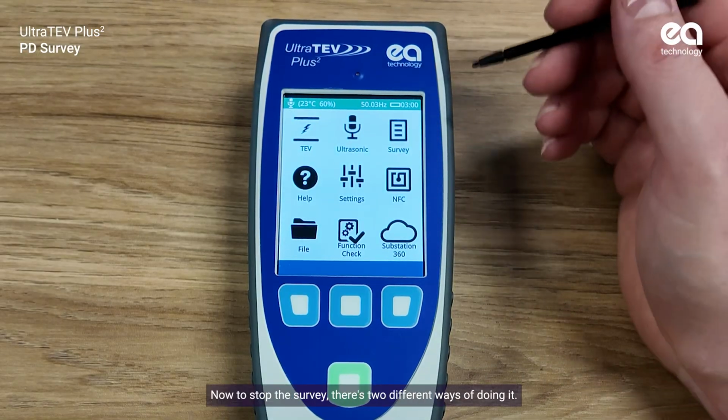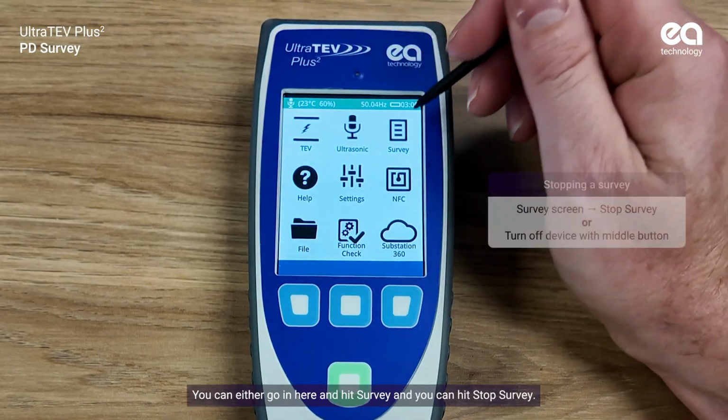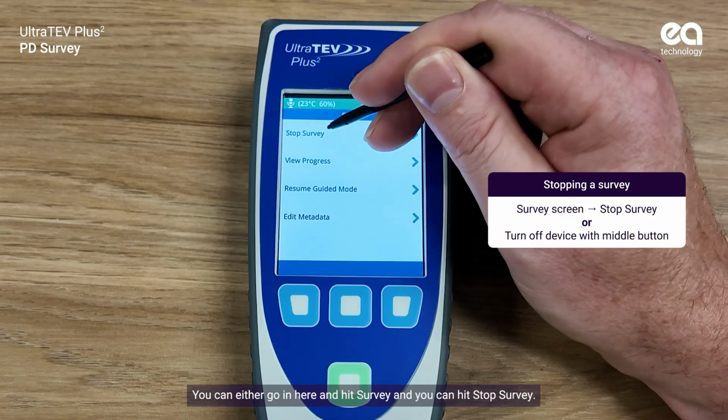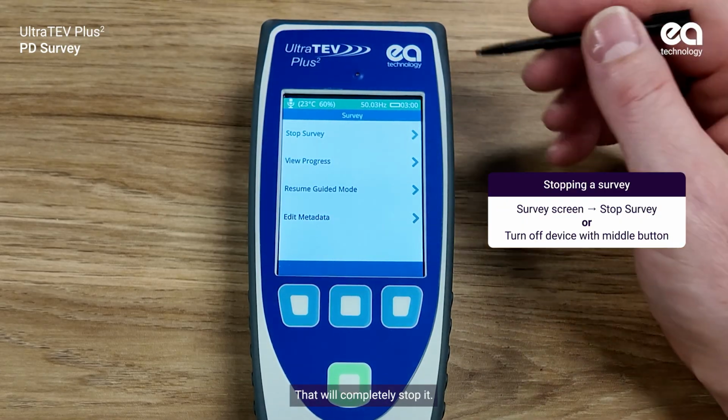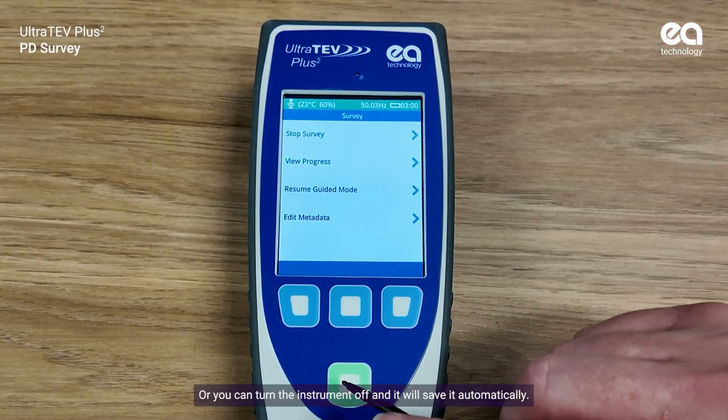Now to stop the survey, there's 2 different ways of doing it. You can either go in here and hit survey, and you can hit stop survey. That will completely stop it. Or you can turn the instrument off and it will save it automatically.